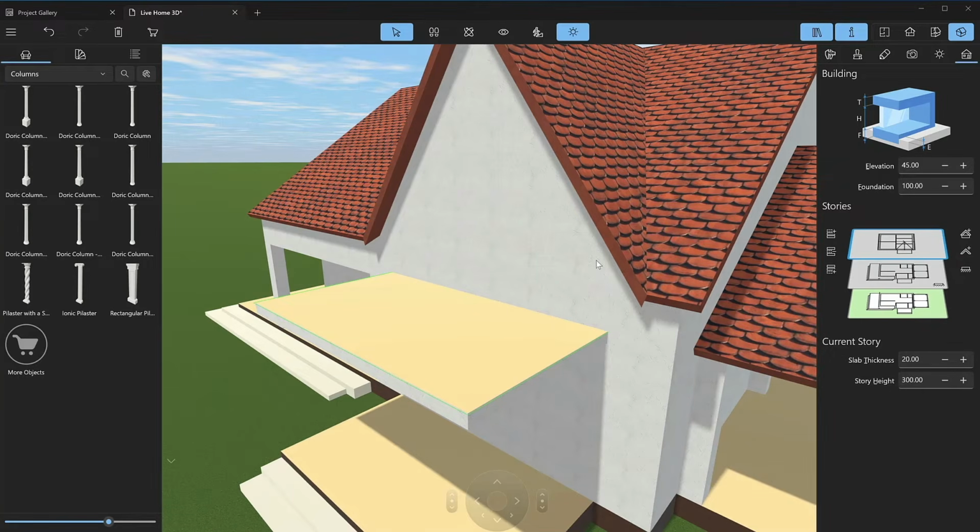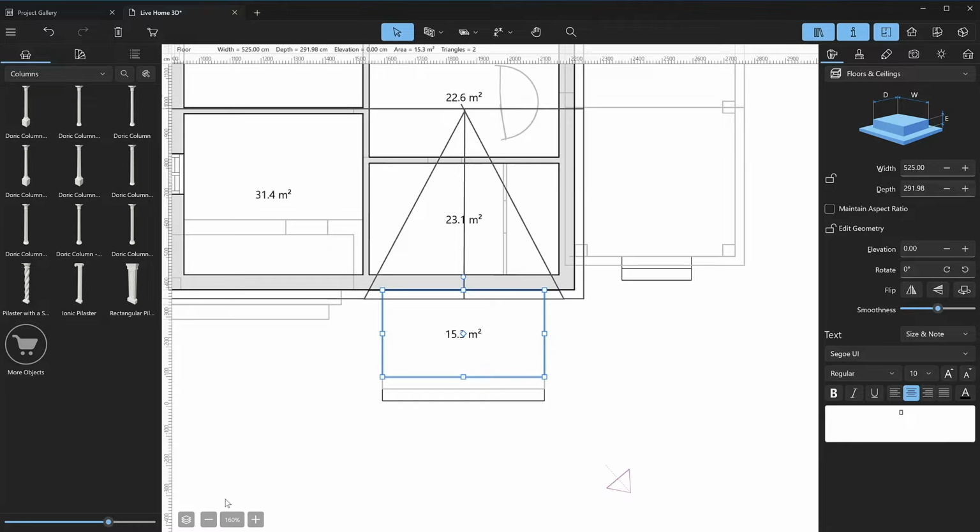The thickness of the balcony slab is determined by the slab thickness of the previous floor and can be changed in the Building Properties section of the inspector.